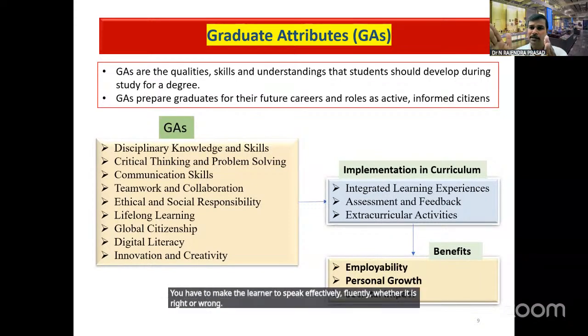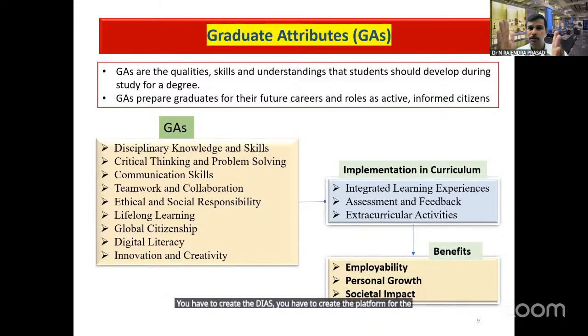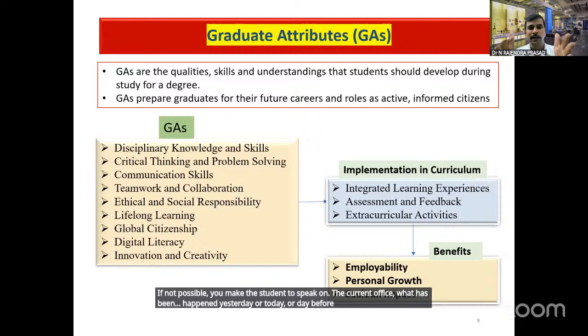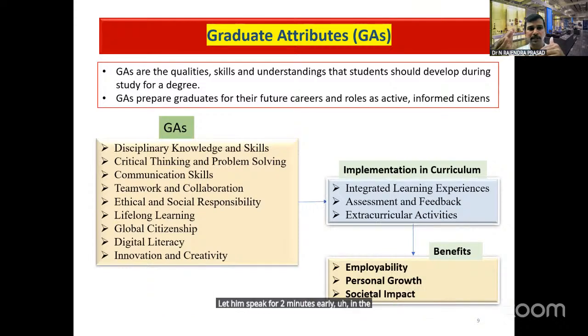You have to create the dais, the platform for the learner so that he can effectively communicate to you, then to the neighbors. Not necessarily on other things; you make the learner speak on the subject. If that is not possible, you make the student speak on current affairs, what happened yesterday or today or the day before yesterday, related to science, related to your topic, etc. Let him speak for 2 minutes in the primary stage. Then you extend that to 5 minutes. You will have better interaction. Definitely, you will come under a successful career.